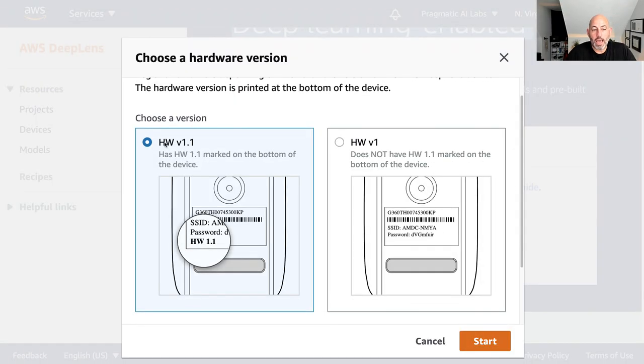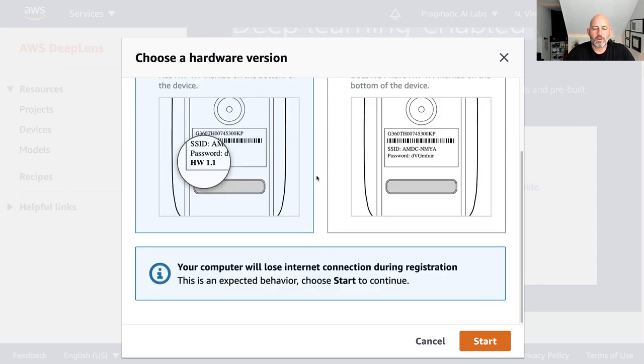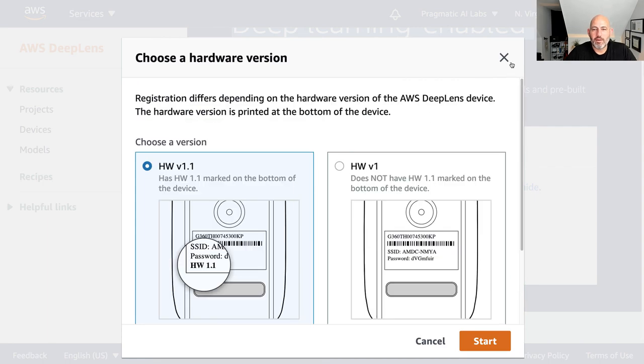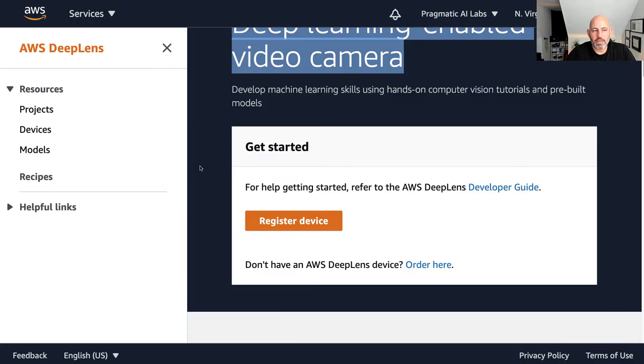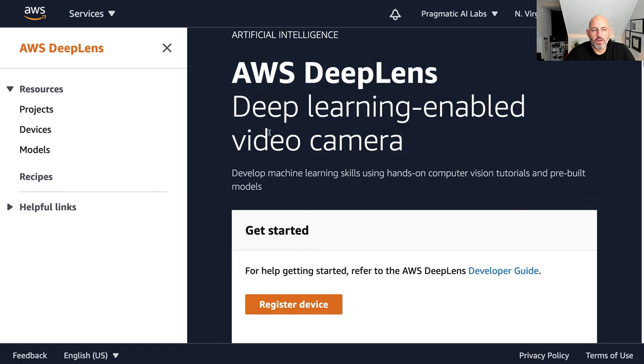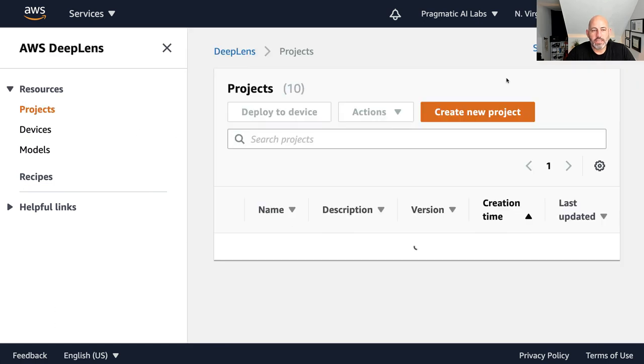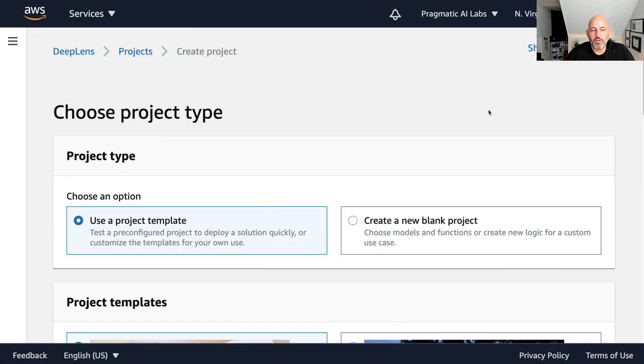Now as of today, we've got hardware version 1.1 and hardware 1. I actually have this one, which apparently has been less troublesome than version 1.1, which has a little bit more problems, but I'm assuming they're going to continue making these things, so there may be ones after this. But the first thing you would typically do would be to create a new project.